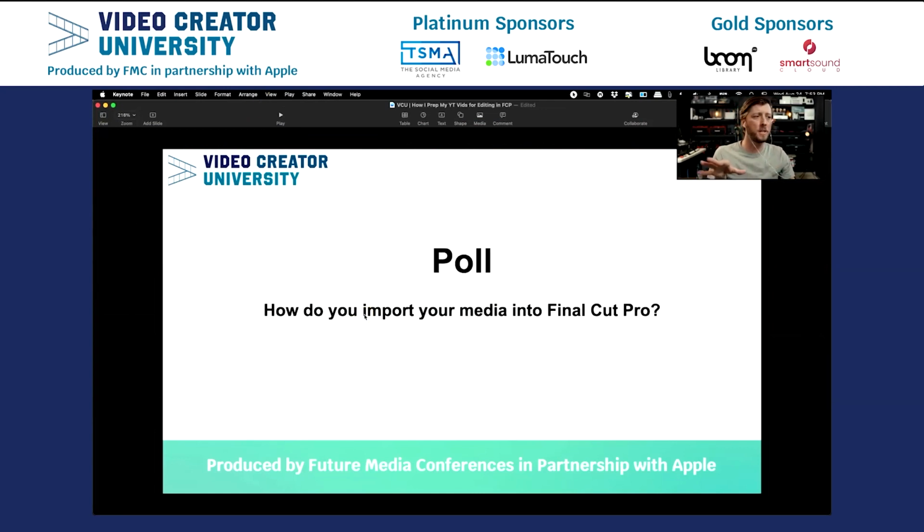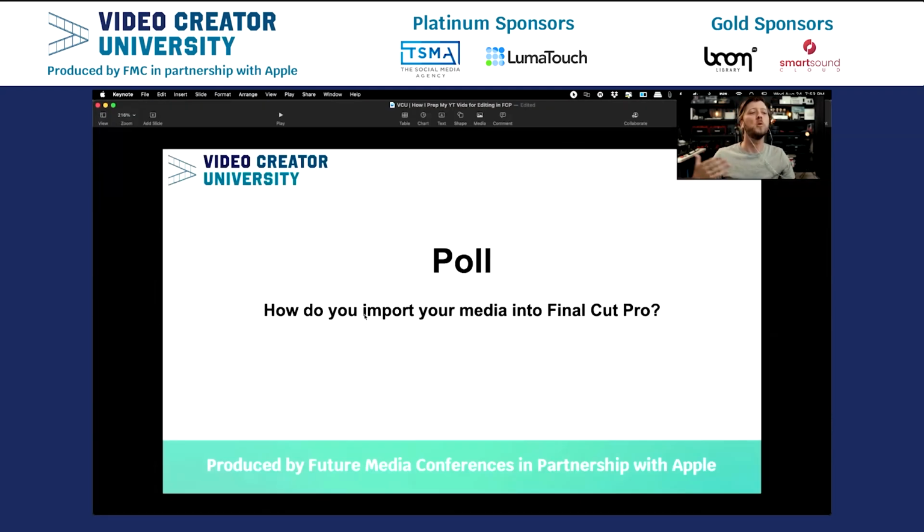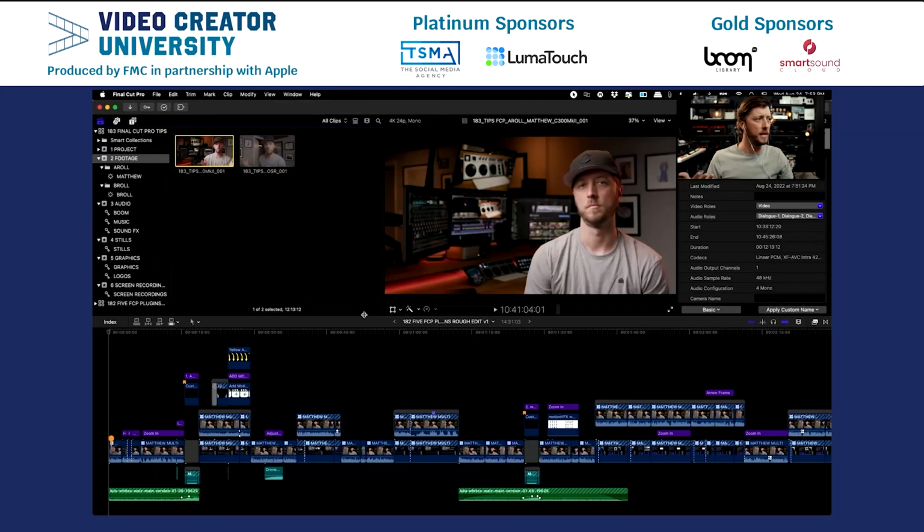So yeah, this brings up the next poll, and the poll is, how do you import your media into Final Cut Pro? Do you use the import media window, or are you a drag and dropper from Finder like I am?